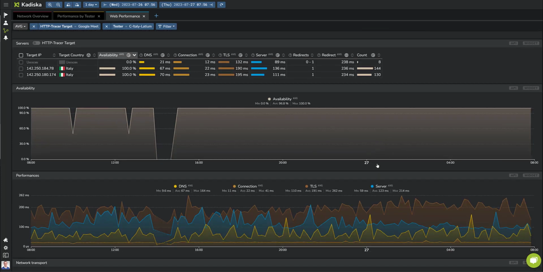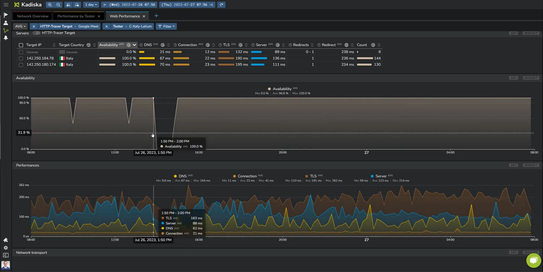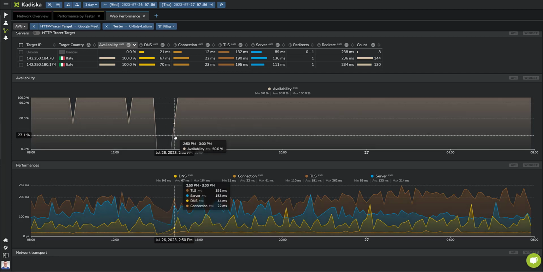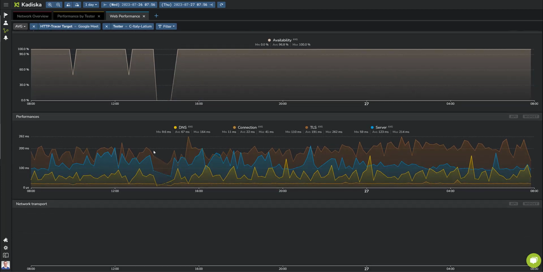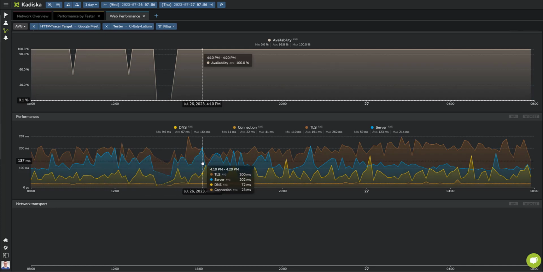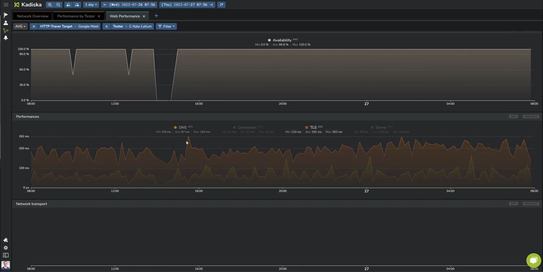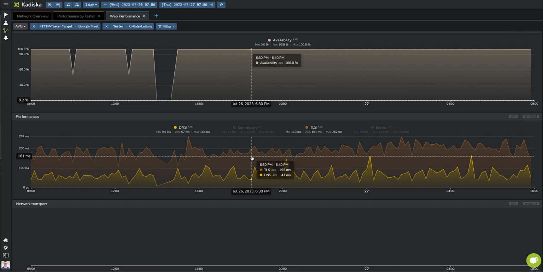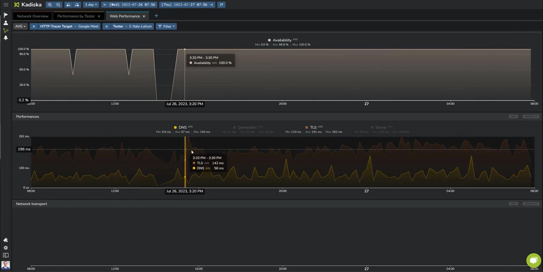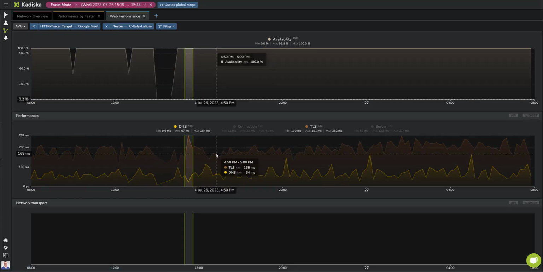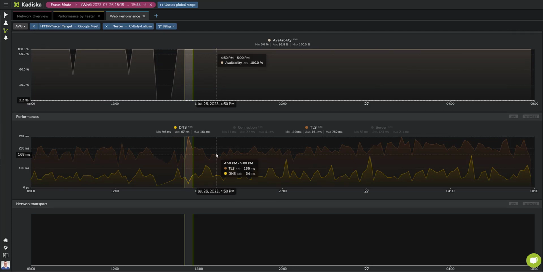Then here you have different time series. The first one is about availability, so that you can identify exactly when the server was unavailable for the users you are focusing on. Then you have time series which provide all the performance metrics, DNS, connection, TLS and server, and you can focus on one or multiple by just clicking here in the legend. And if you hold shift and you click on a second one, you can focus your attention on multiple performance metrics at the same time if you want to. And as usual, you can focus on some more specific time frame by using what we call the focus mode.